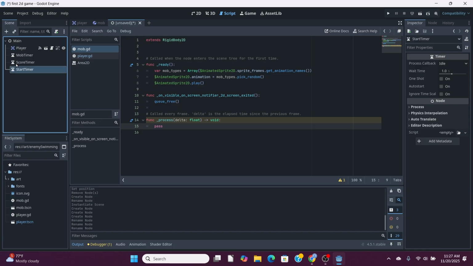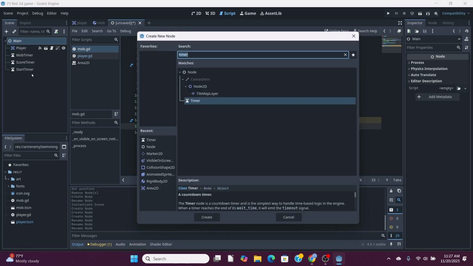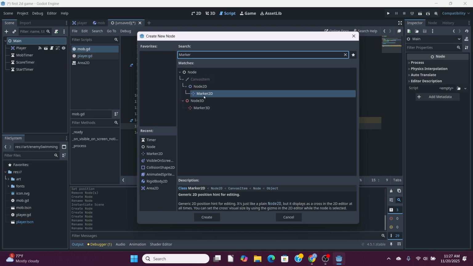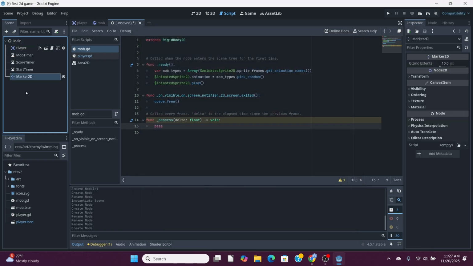Now we're going to add a node called Marker2D. Let's go back and click on main. Let's click on the plus symbol and let's look for Marker2D. There it is. Let's make sure it's selected and then click create. And we're going to rename this one to StartPosition.